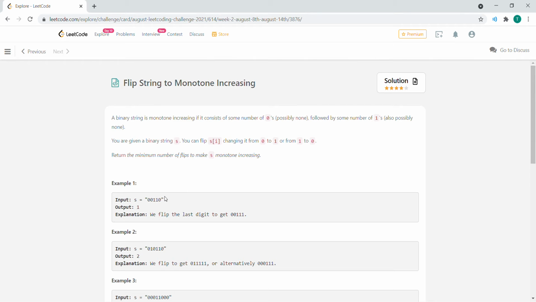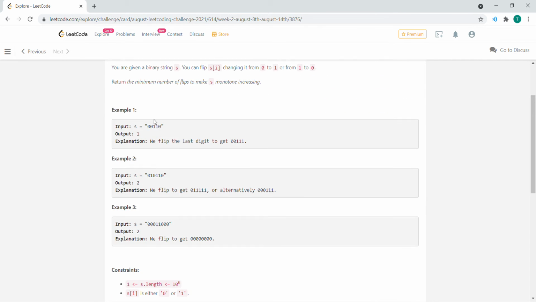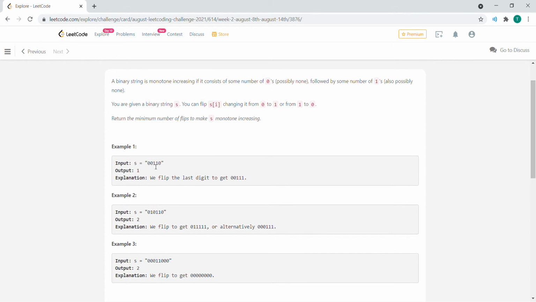Alright, so we have example one here. We want to know if we can flip some of the zeros or ones so that the string is monotone increasing. What that means is, for instance, we have 0, 0, followed by 1. That means the rest of the numbers after this index will be 1, so it'll be monotone. So it's either completely zeros on one side and completely ones on the other side, so it's monotone.